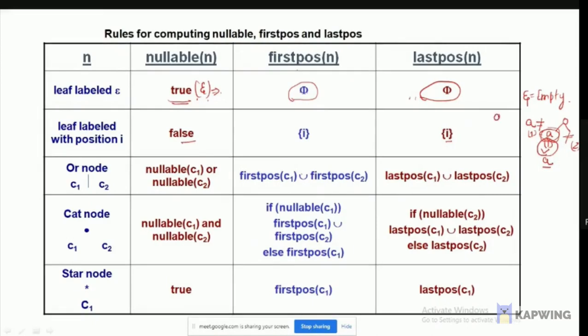If you have a single expression A, that will be present in one of the leaf nodes in the tree, and for that regular expression it will not generate an empty string, so nullable is false. And for all the strings generated by this regular expression, the first position is A, so I am giving that corresponding number i. And similarly the last position is also A, so I am giving the last position of A as i. Any doubt? Shall we move to the next one?